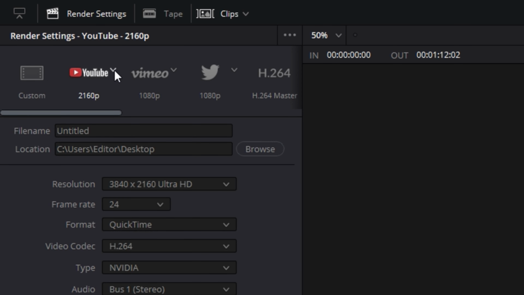Go ahead and click on YouTube, then click the little drop down arrow next to the button, which will allow you to select your preset resolution.